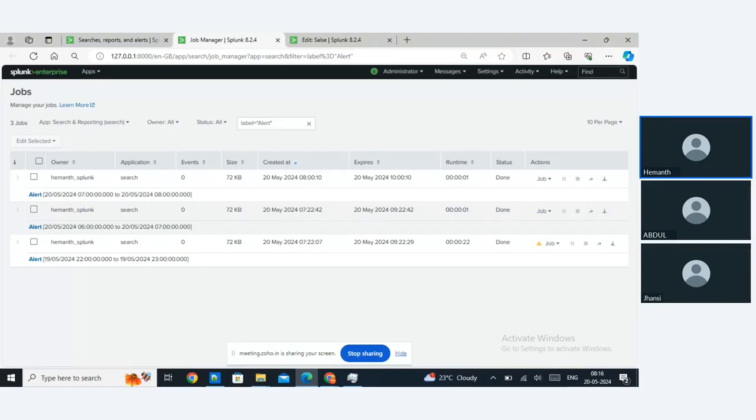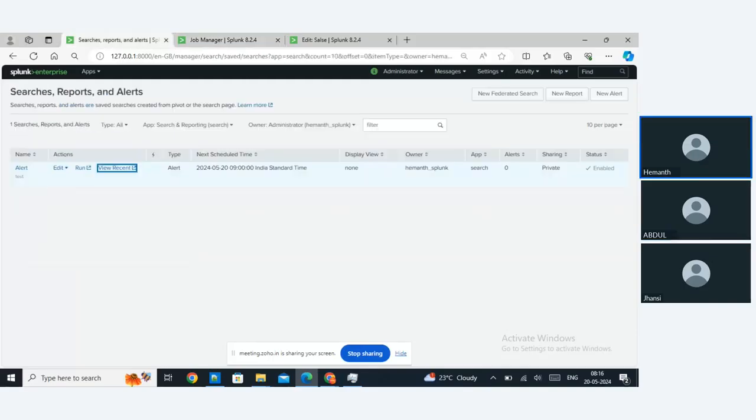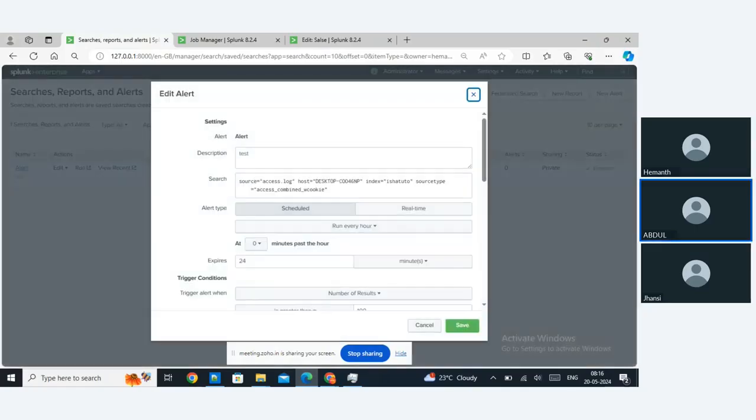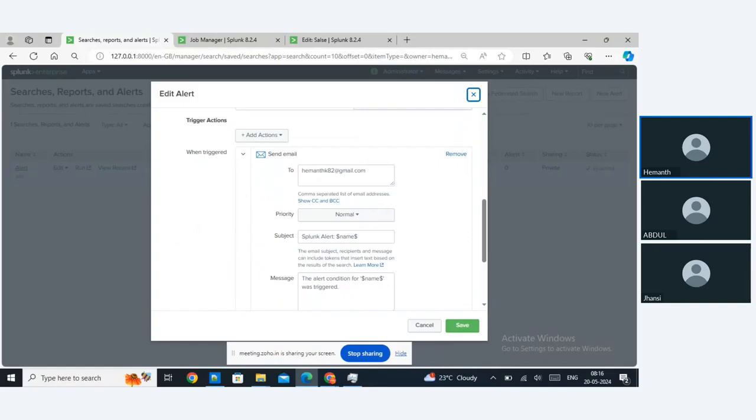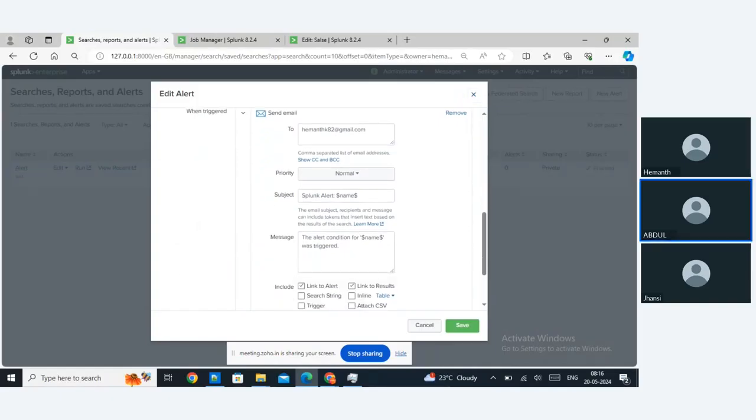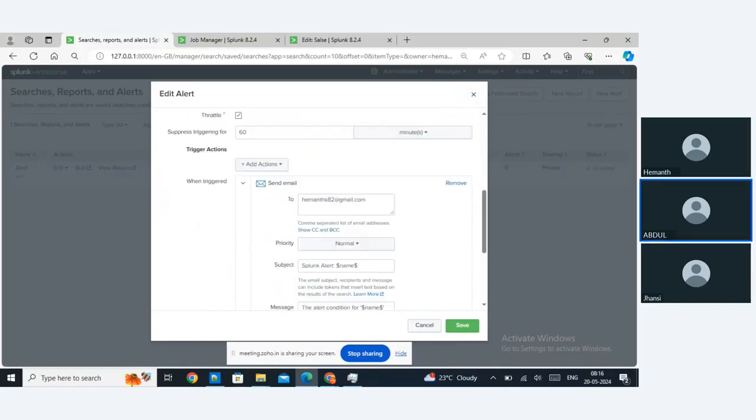Whether the mail went successfully or not, that is the mail concept. Have you configured any actions, Hemant? Yes. Can you go to actions there? Can you click on edit? Here I just gave send to this mail ID normal.